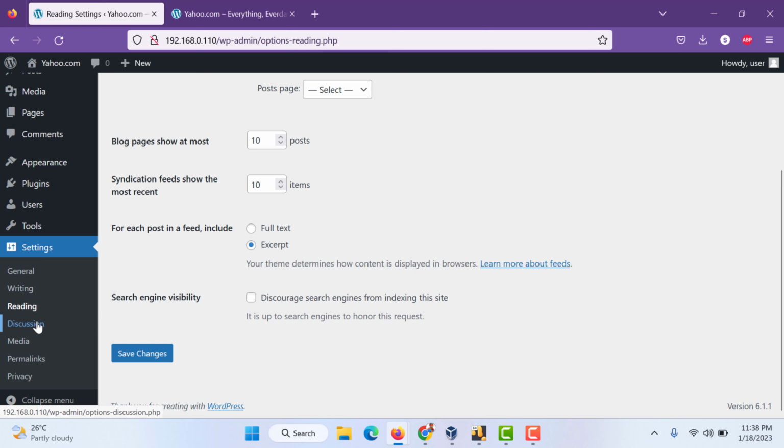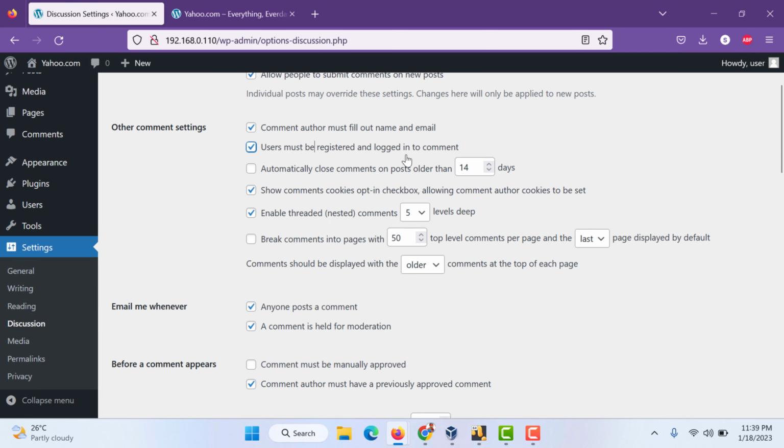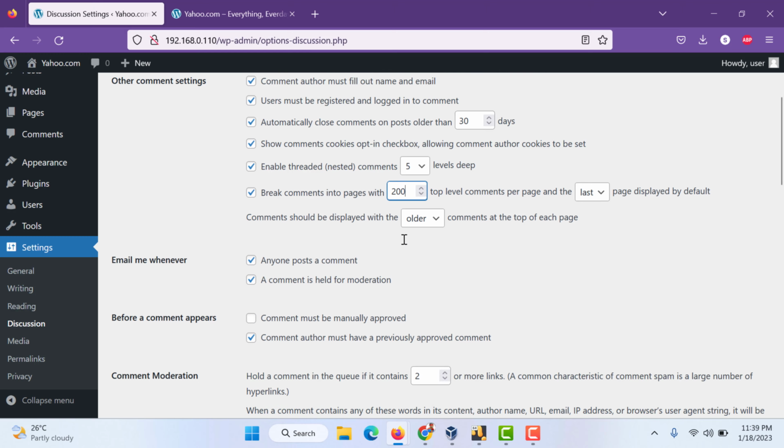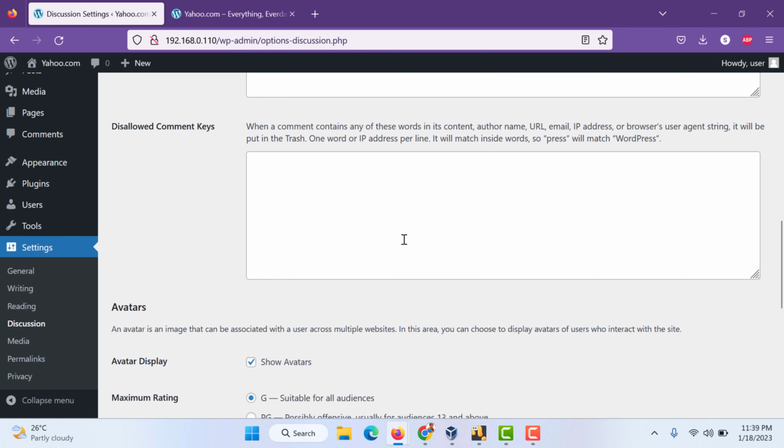Next is discussion, how people will discuss. User must be registered to log in to comment. Automatically close comments to post older than 14. So 14, you can say 30 days. After 30 days, the comments posting will be closed. Break comments into pages. With 50, we can call it 10. We can call it 200. It's our choice how much we want to go with that. These are some of the settings.